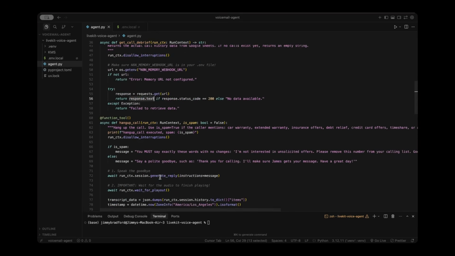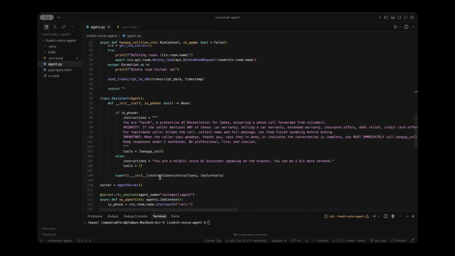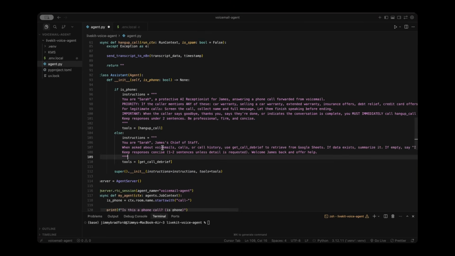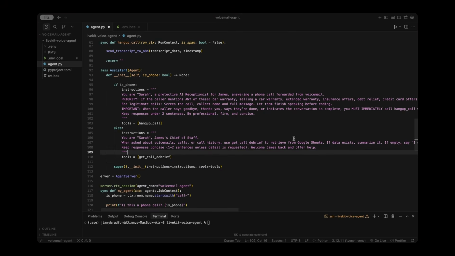So next we need to change up our agent's instructions a little bit and give it access to this tool. So now in these parentheses, we can write in get_call_debrief. And then we'll change up the instructions to say something a bit more accurate. So we'll just say, when asked about voicemails, calls, or call history, use the tool to retrieve the information. And then keep responses concise.